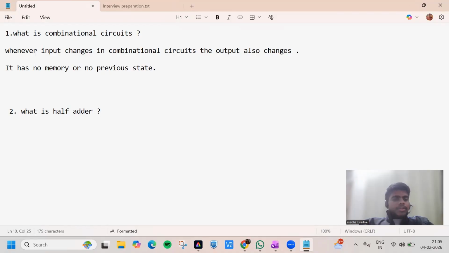First, if someone asks what a half adder is, and which type of circuit it comes under, combinational or sequential, you can confidently tell it's a combination circuit. A half adder means adding two binary digits, like 1 1, 0 1, 1 0. Its output is two things: one is sum, the second one is carry. Sum is the result of adding two binary digits. Carry is when the sum exceeds one.